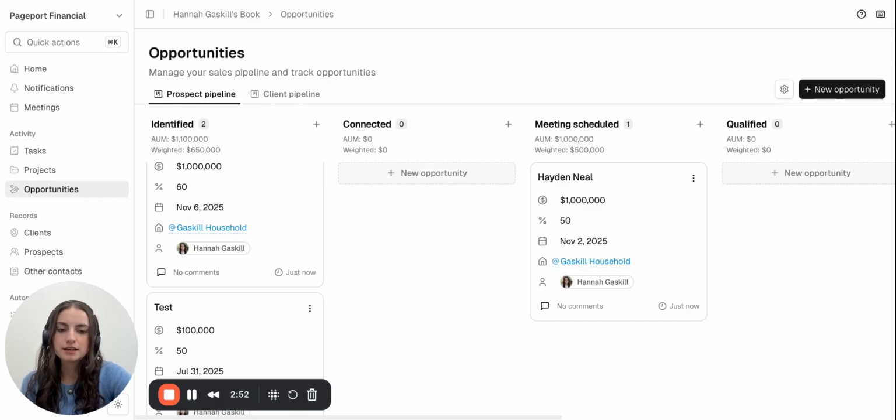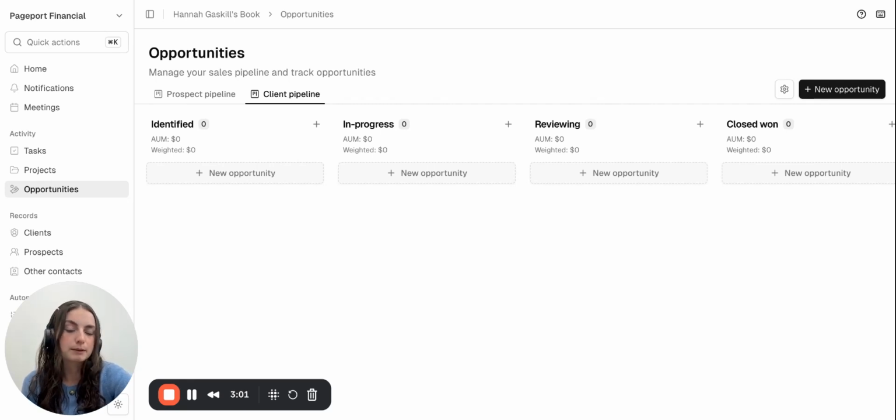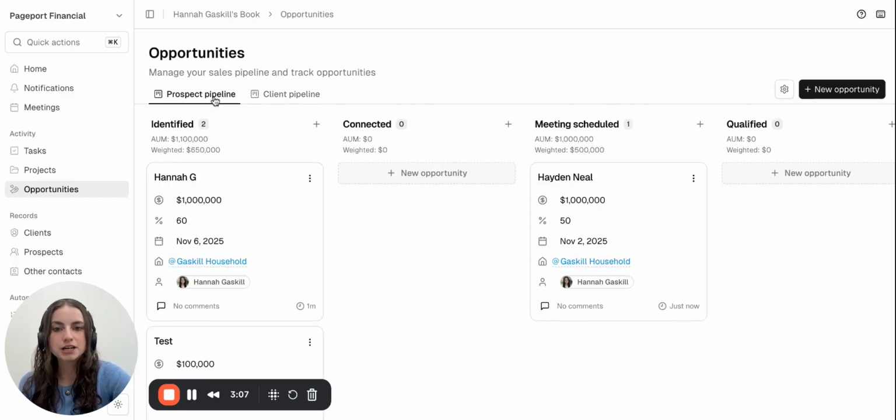Play around with it. We do hope to add some more into opportunities in the future, and maybe by filtering by different types of client pipelines, maybe insurance specific clients or 401k specific pipeline clients. But that's opportunities in Slant.